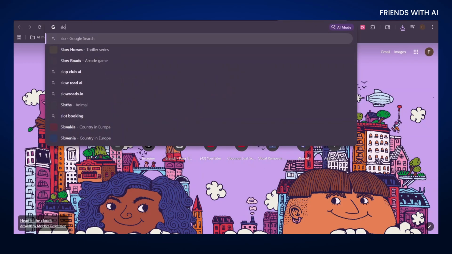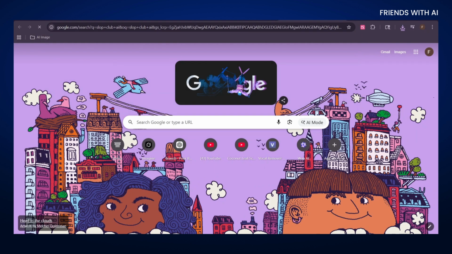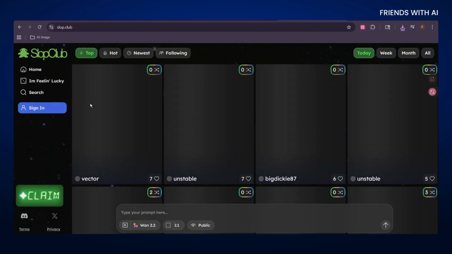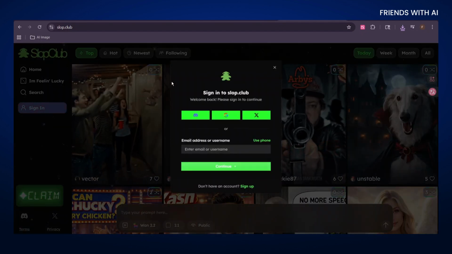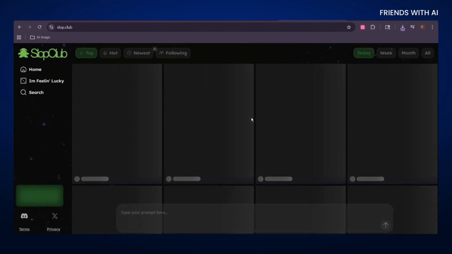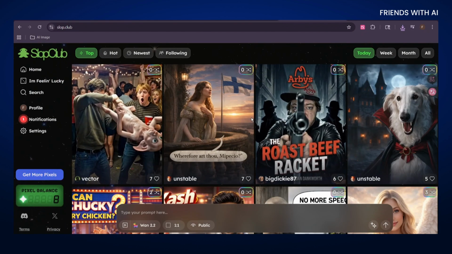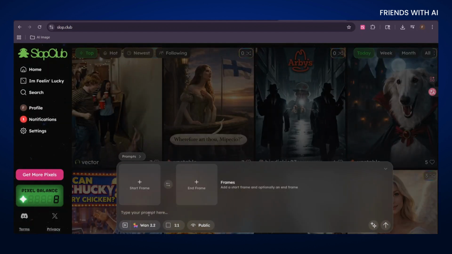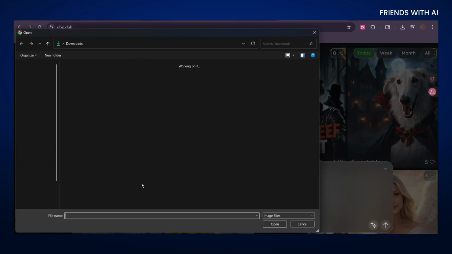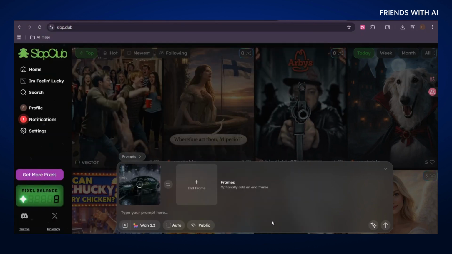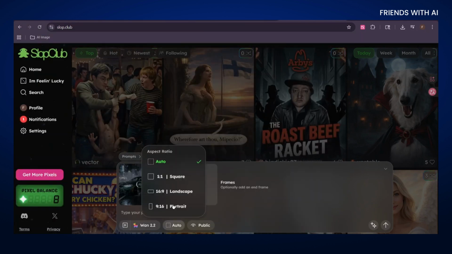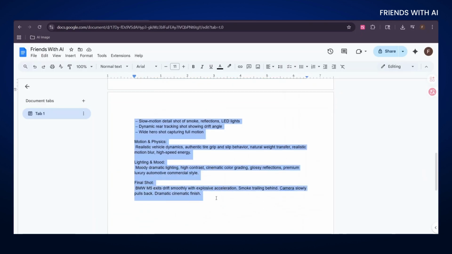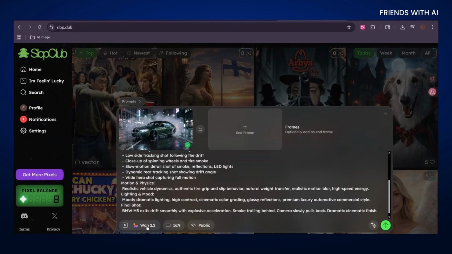In the Chrome browser you have to search Slope Club, and we'll click the first link, and then we'll click sign in, and using your Gmail account you can easily create one account, and after that you will come to the main page. Once you click on type your prompt, you will get 2 frames, start frame and end frame. We'll click the start frame and simply upload our car image, and after that we'll copy our video prompt and paste it here, and then click on generate.